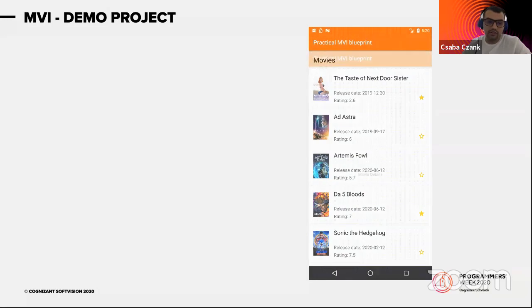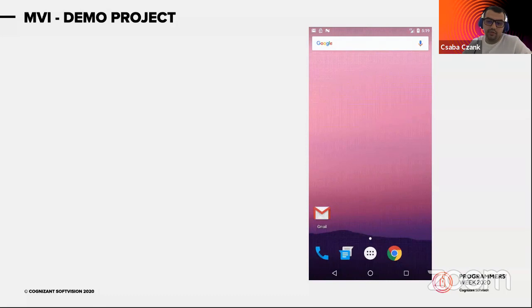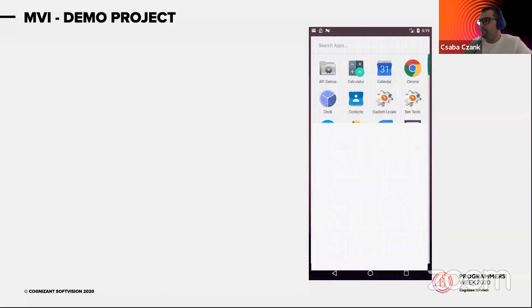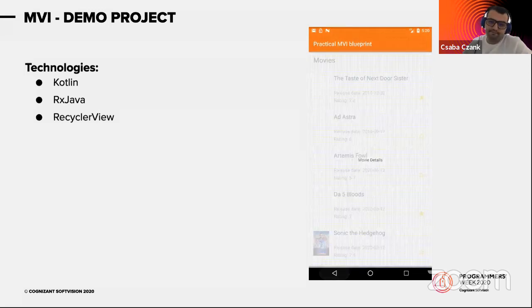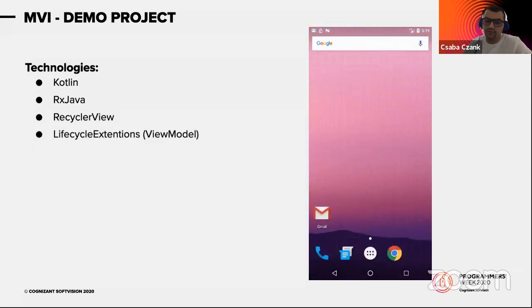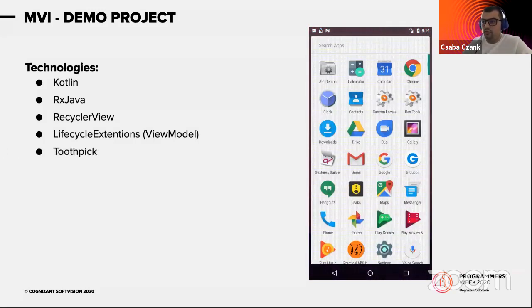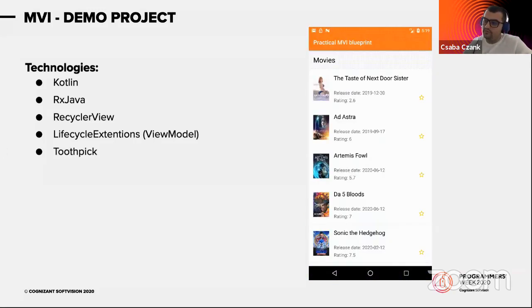To implement the application, we used the following technologies, but note that we will not go into details of these technologies. We used Kotlin as the programming language. We used RxJava for reactive programming, RecyclerView for displaying the movies list, lifecycle extensions, but mostly the view model, Toothpick for dependency injection, and Retrofit for networking.